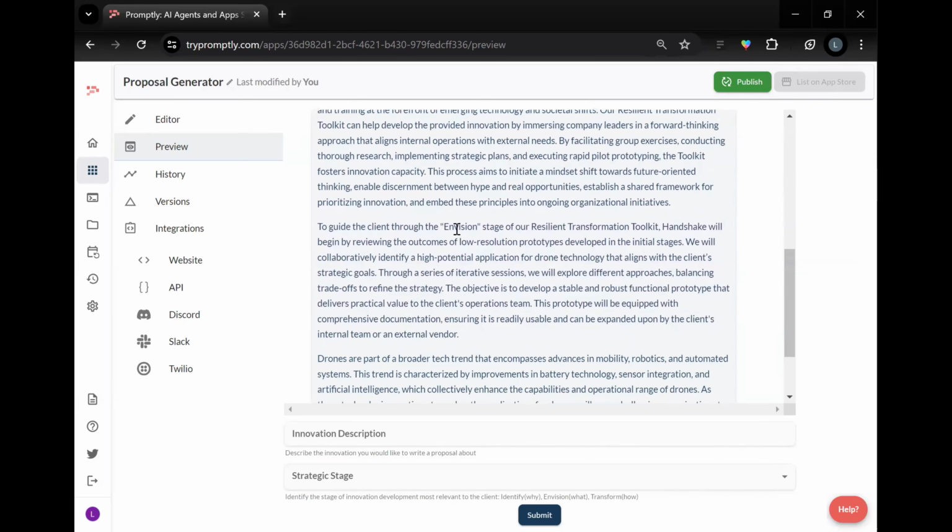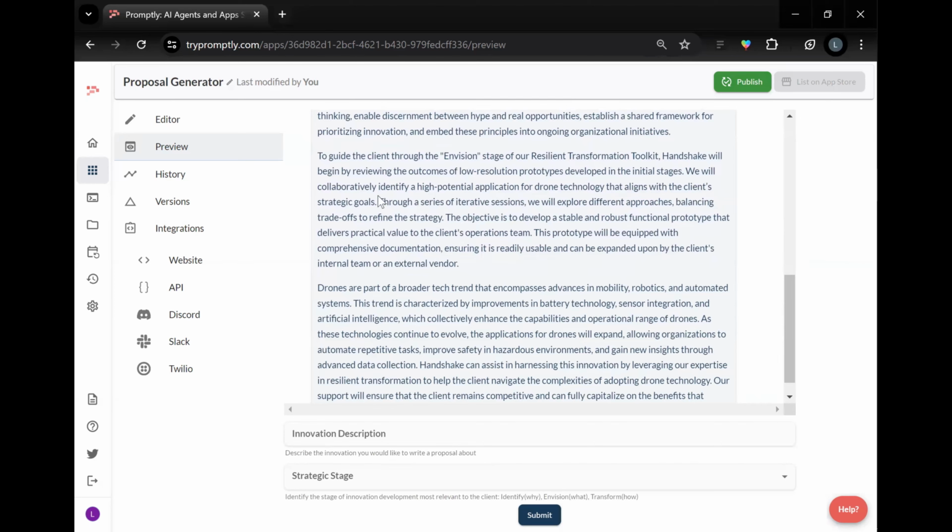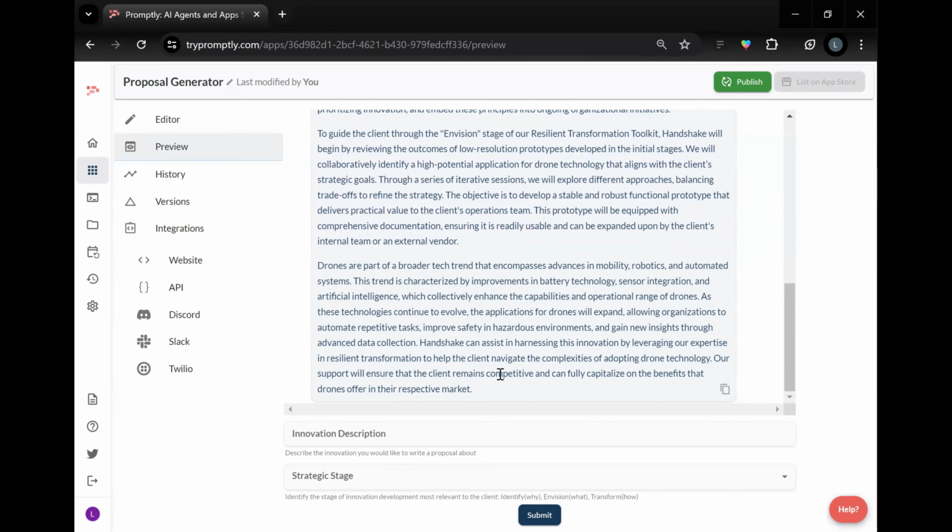So then it says, to guide the client through the envision stage of Resilient Transformation Toolkit, Handshake will begin by reviewing the outcomes of low-resolution prototypes, true story. Chapter 4 is where it really never stops surprising me in how good the content is, because it's now talking about how drones are part of a more general tech trend, pulling that information from the chapter of that 900 page document about this tech trend. It talks about improvements in battery technology and artificial intelligence and how all those things will work together to foster this innovation further.